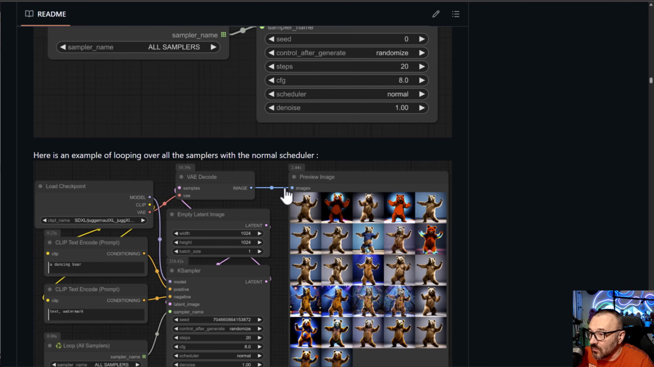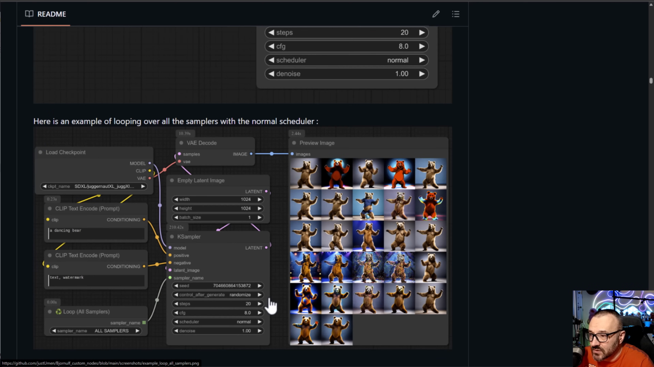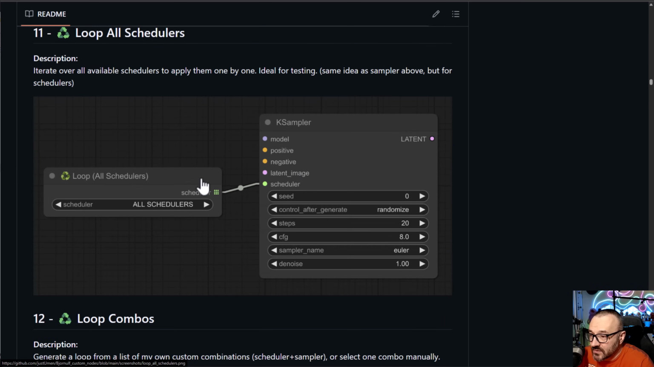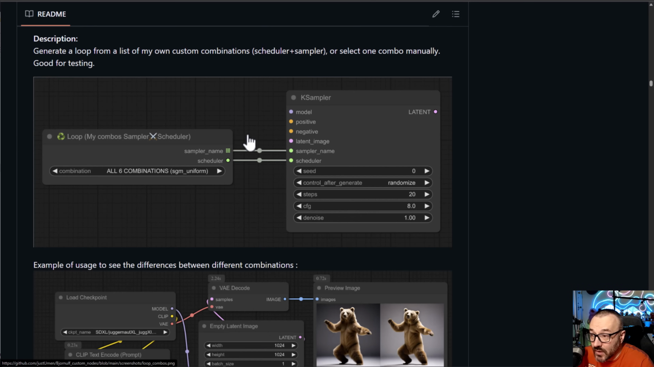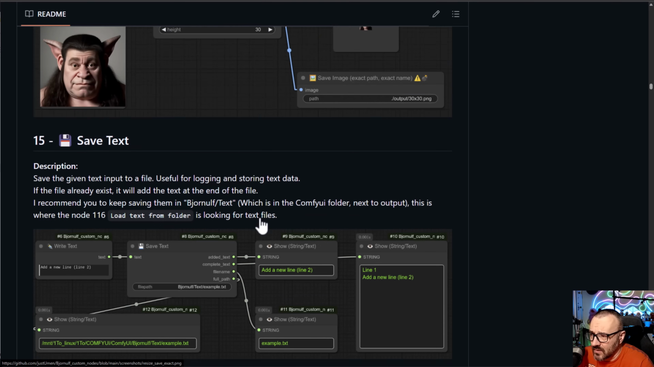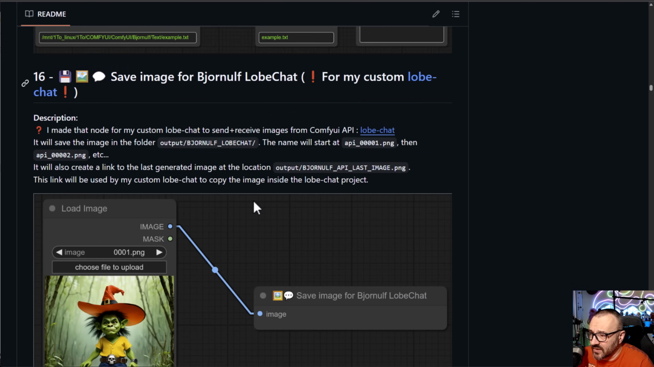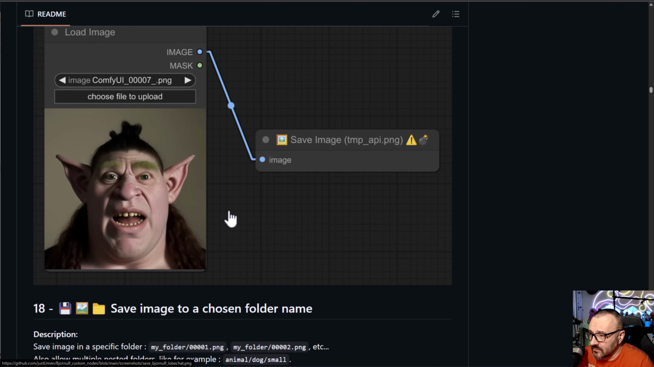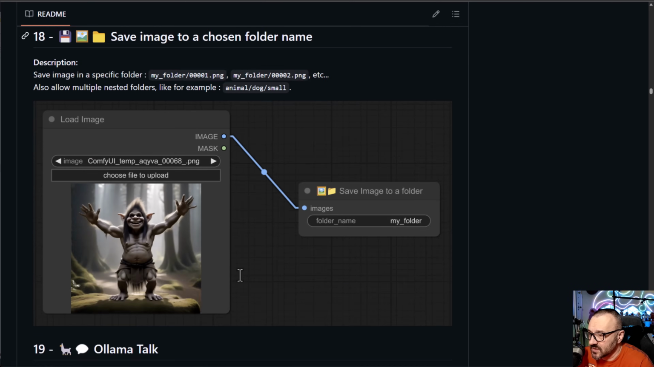And you can scroll more on the loops. It's similar to what we did before, when you have different loops, and you can see loops on this, loops on scheduler, a combination of what we looked at before. You also have resize, we have save text, goblin. Seems like you like goblins here.